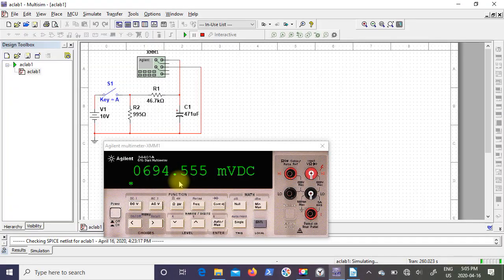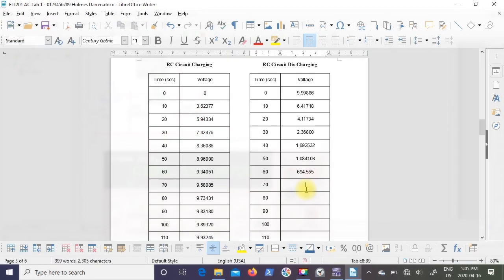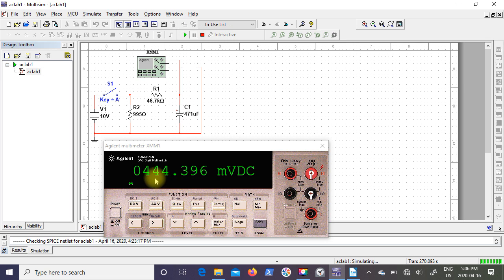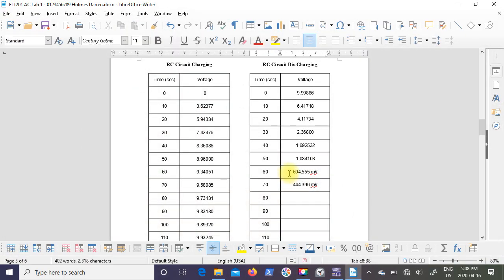So at 60 seconds, the voltage drop across my capacitor is 694.555 millivolts. So I'm going to start my simulation and let it run for another 10 seconds. So at 70 seconds, the voltage drop across my capacitor is 444.396 millivolts. So starting at 60 seconds, we now have to put in our units, which are millivolts.